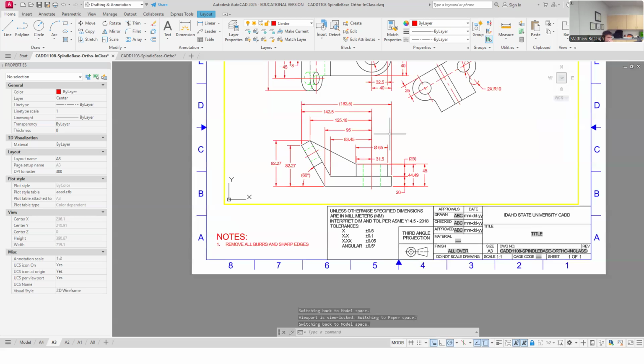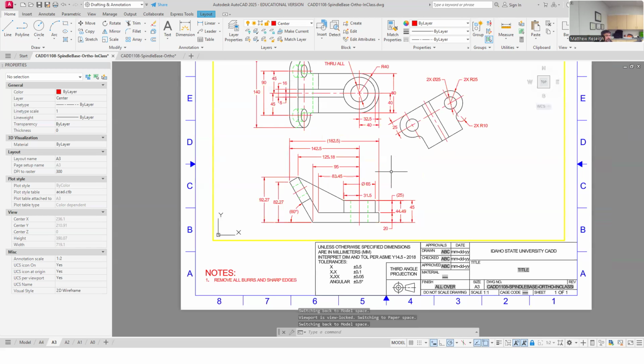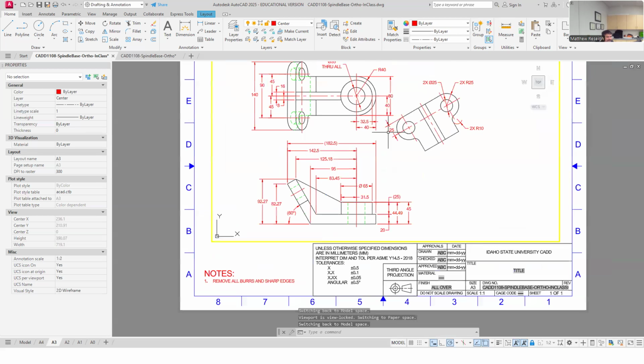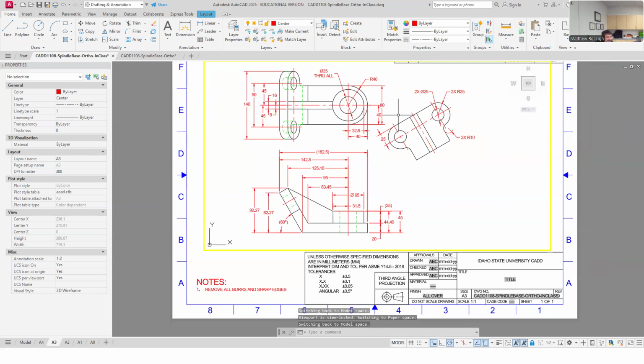Too many dimensions? This is a pretty complicated part, actually. So these are the basic dimensions for it. Yeah, we can get even more complicated if we have to really control stuff. But yeah, you're right. I still have to dimension everything. I can't just stop dimensioning if there's still stuff. You'll find that we're not even close to being too busy yet, actually.